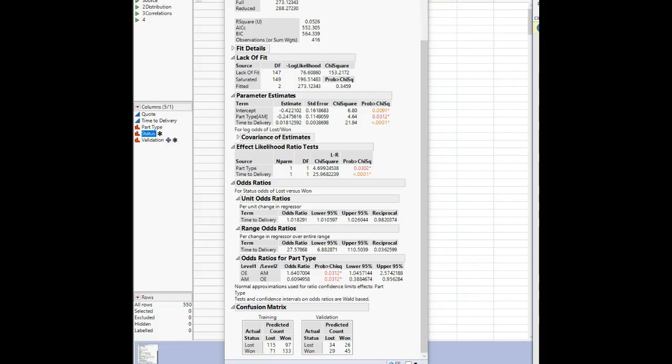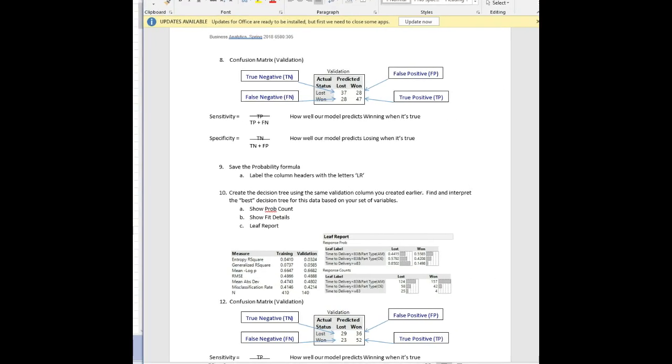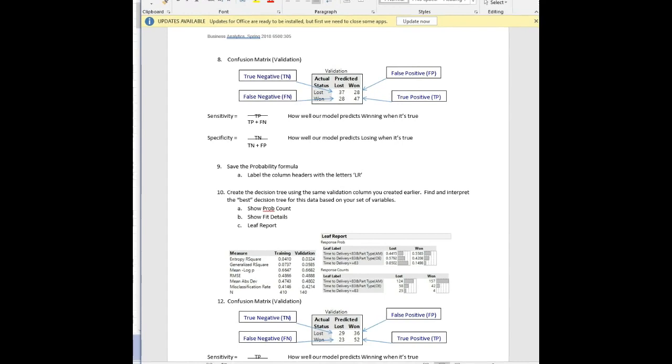Okay, so that is the concept there. All right, so now we're going to talk about something that we have sort of touched on before, but not really talked about in this sense. We've done what we call accuracy calculation and a misclassification rate, that sort of thing. But now we're going to talk about something called specificity and sensitivity. Okay, and as you can see there, sensitivity is how well our model predicts winning when it's true. All right, and then specificity is how well our model predicts losing when it's true.